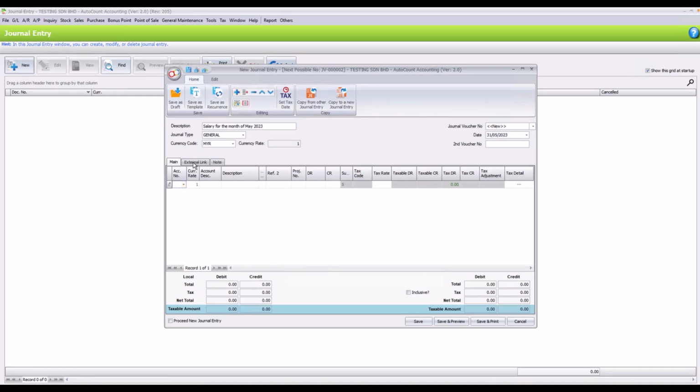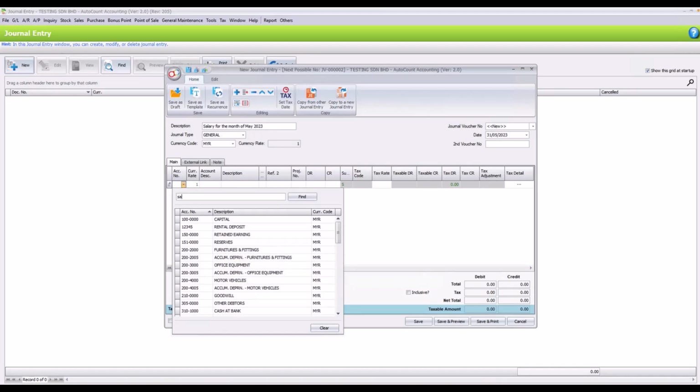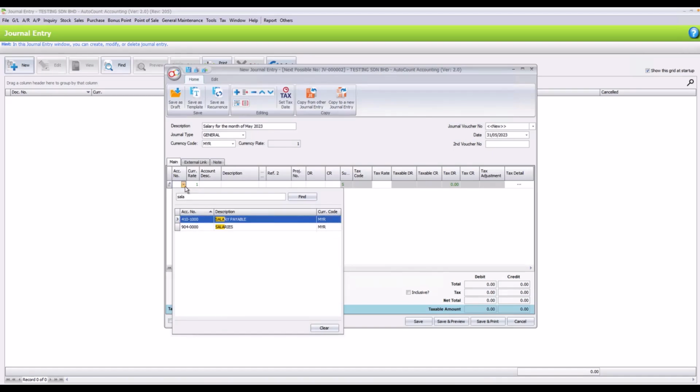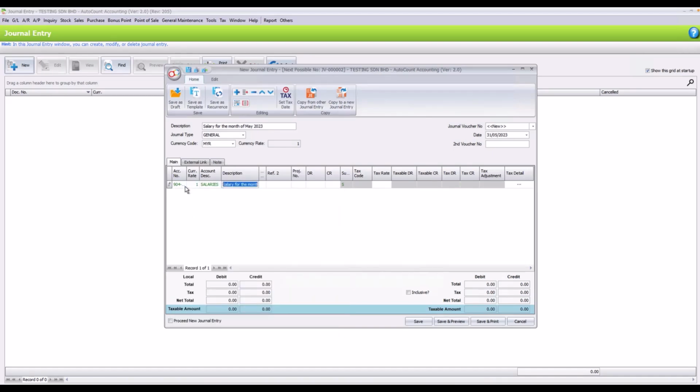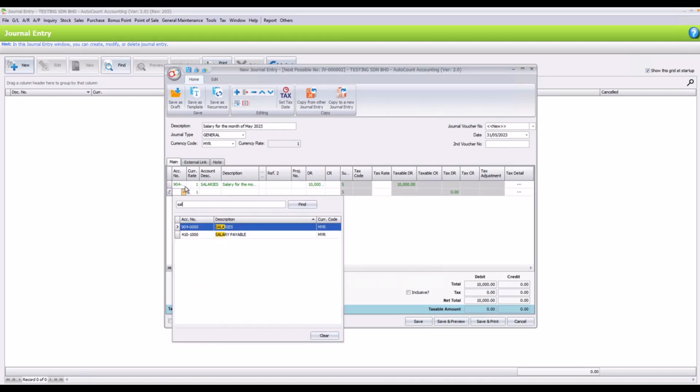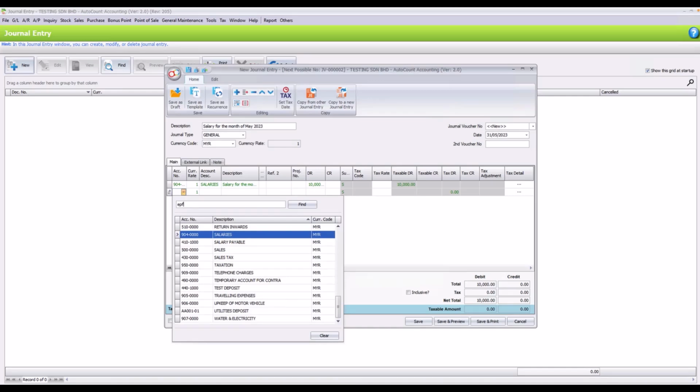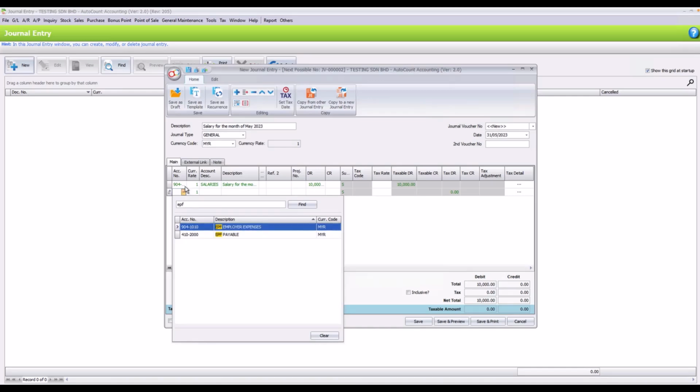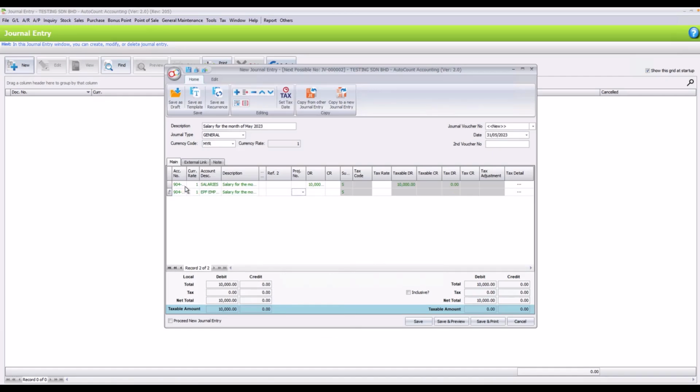Based on the journal entry just now, first of all we need to type our salary account code, salaries first. This will be a debit entry for 10,000. Then we go to the next line, this will be EPF employer expenses, so it's an expenses account, it will be a debit entry, and it will be for 13%, so it's 1,300.